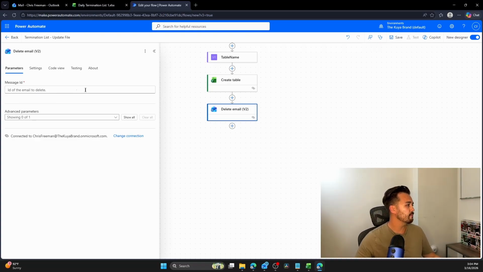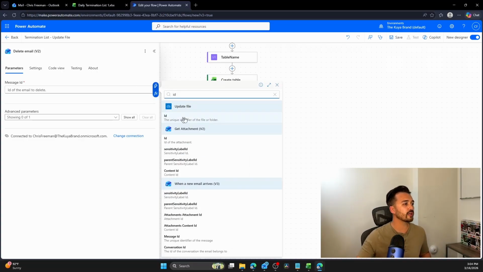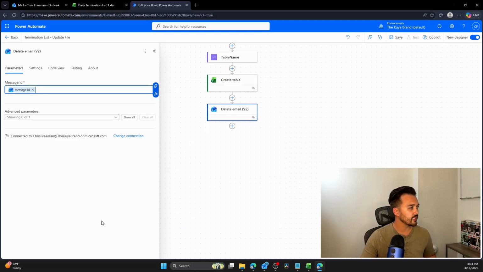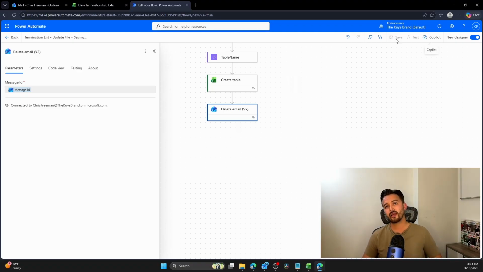Just like before, message ID, this requires the ID from the original email. So when a new email arrives, message ID, and now we have fully deleted that email. So I'm going to come over here, click on save, and let's go see this in action.